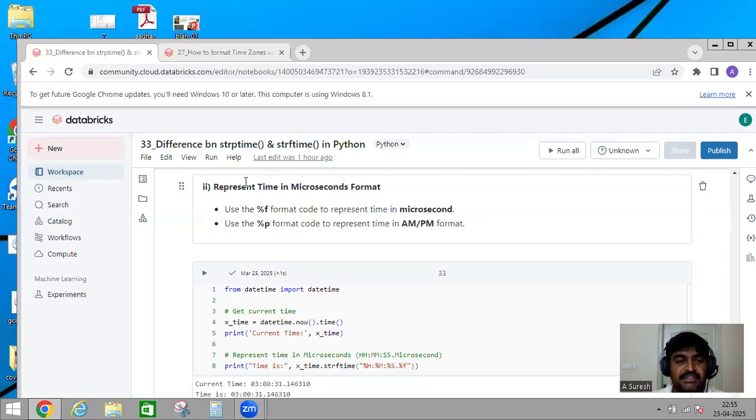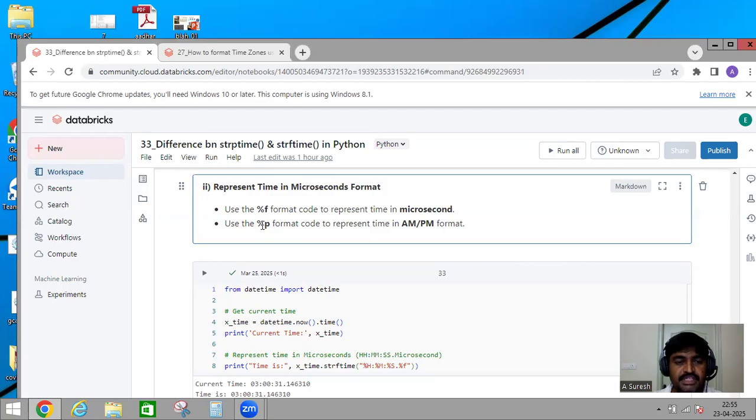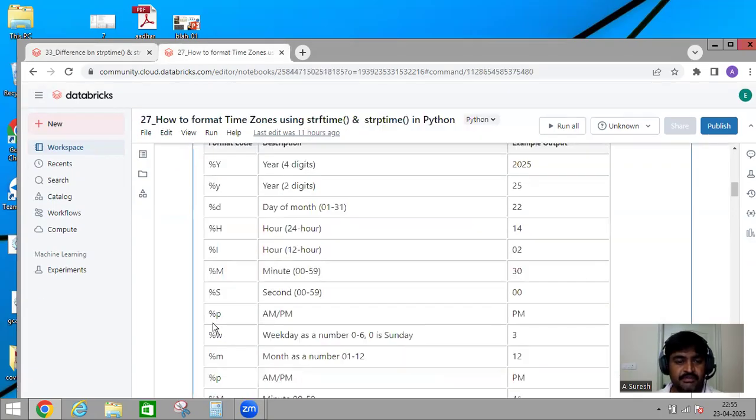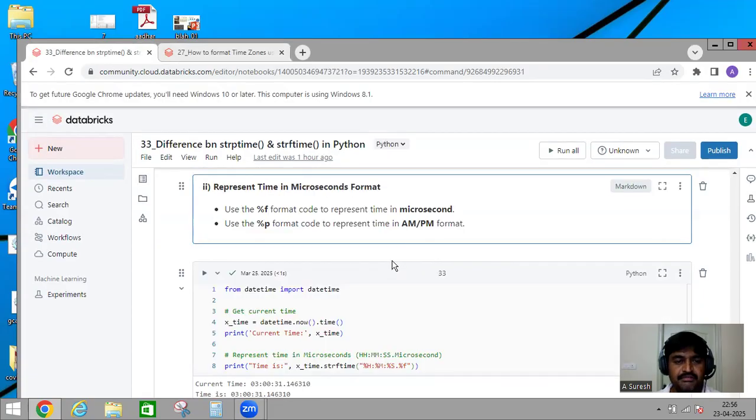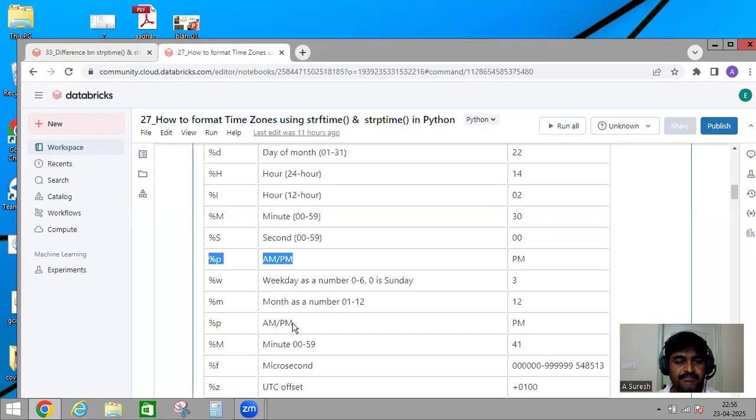Next we'll see how to represent time in milliseconds format. Here we'll use percent small f and percent small p. Percent p is to display either AM or PM. Percent small f represents microsecond.